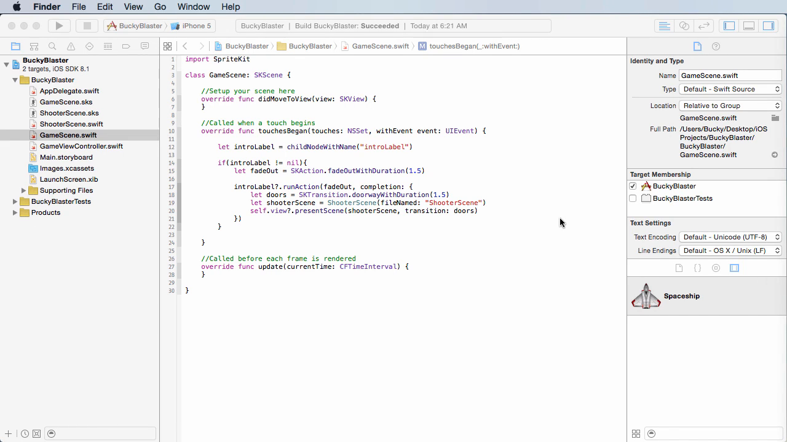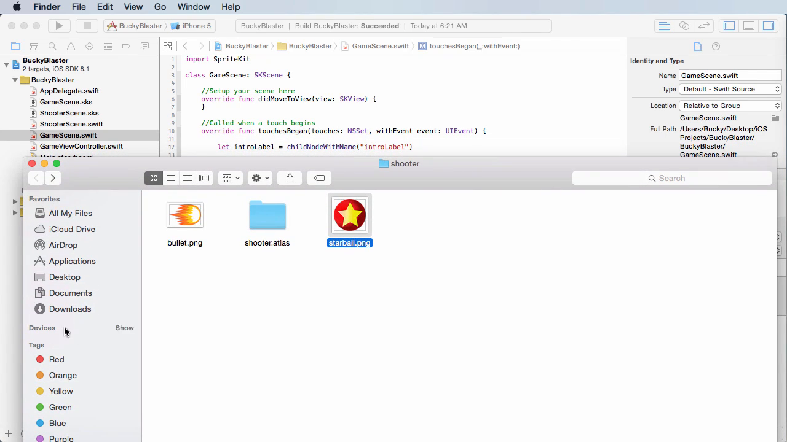Alright, so now that we have a way to actually get to that level, let's go ahead and start building it. The first thing, of course, that we need to do is just put our main character on the screen. So these are the graphics that I have. This is just the bullet that shoots out of his gun. This star ball is the thing that's going to be falling in. We're going to try to shoot it.